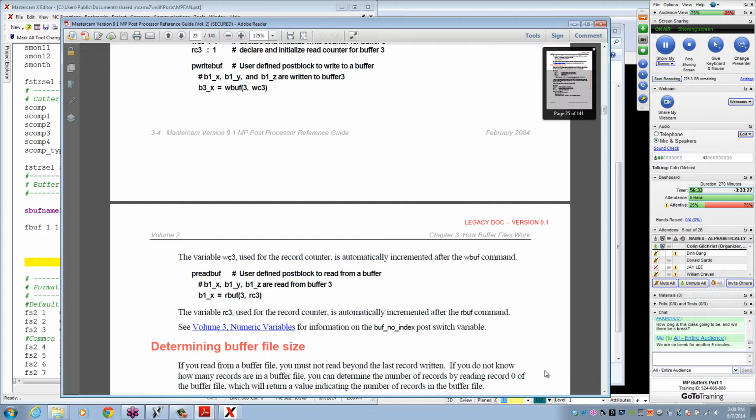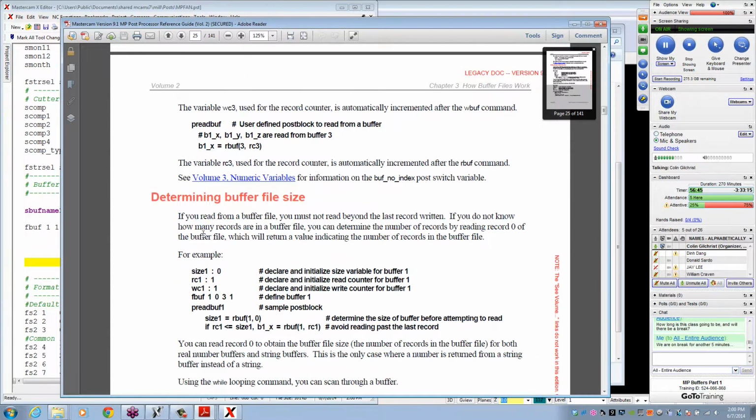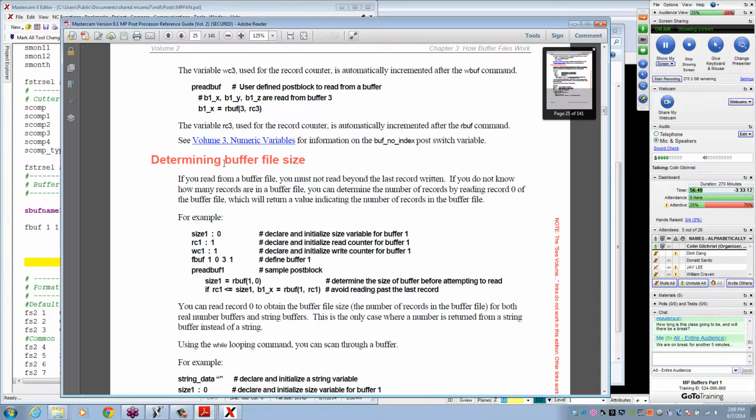In addition to reading and writing to the rows in a buffer, which are called records, we can read record number 0. So that is how we determine the buffer file size. It says if you read from a buffer file, you must not read beyond the last record written. If you do not know how many records are in the buffer file, remember a record is a row, you can determine the number of records by reading record 0 of the buffer file, which will return a value indicating the number of records in the buffer file.